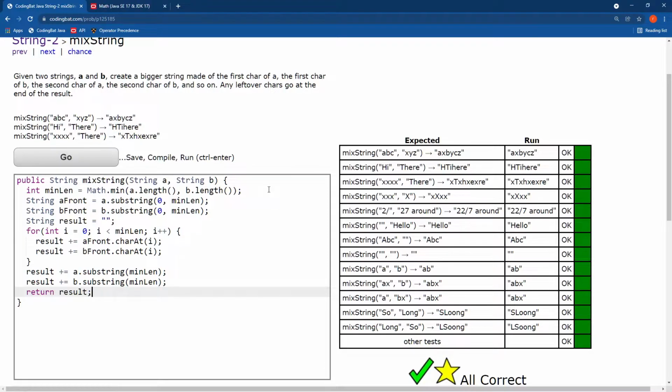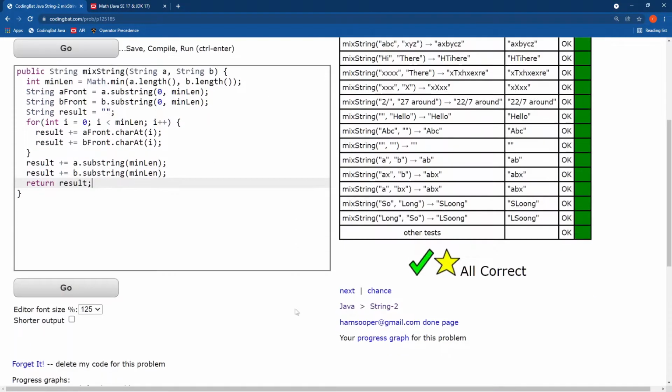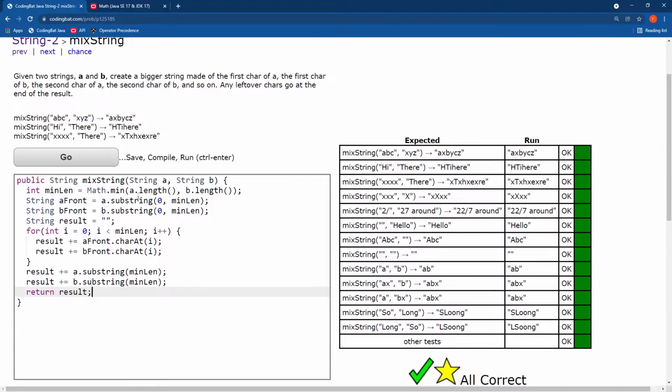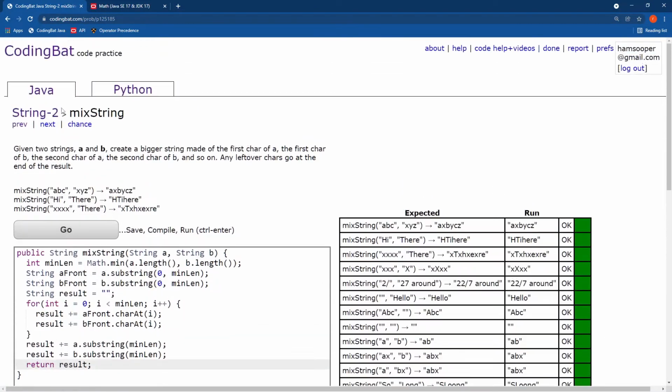Another strategy that I just thought of is, first, make a small variable and a big variable, where the small stores the smaller string and the big is the bigger string, and then do it like that. That's another way of going at this problem, but let's move on to the next one.